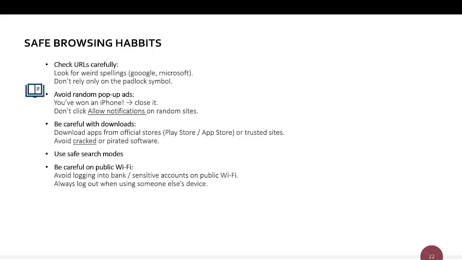You might see a public Wi-Fi, and just because you want free Wi-Fi, you just connect to it and you're using it to make a transfer from your bank.